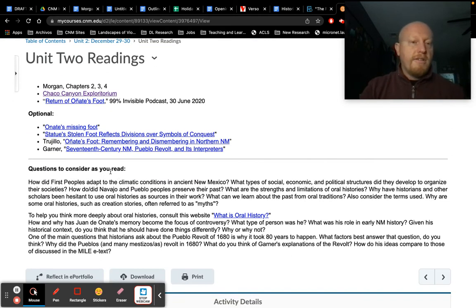There are always questions to consider as you read in the reading section. There are no assignments connected to those, so it's not something that you have to respond to and submit. But these are questions just to get you thinking, to help point out key issues that you might want to think about as you complete the readings.